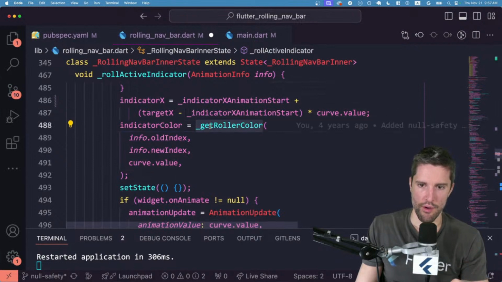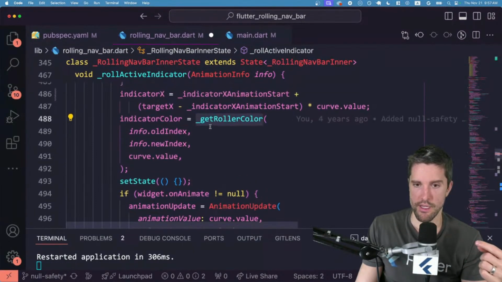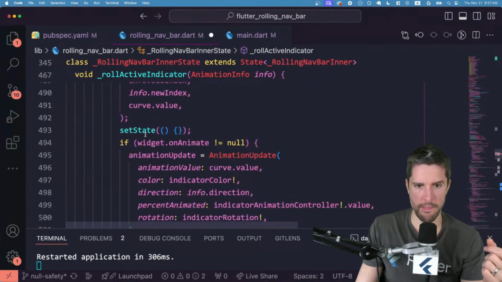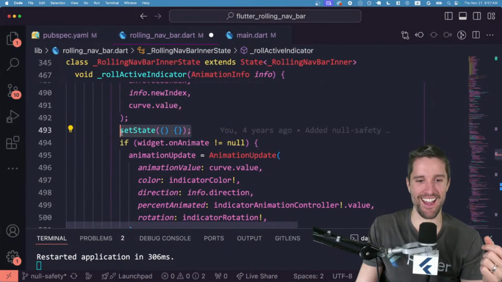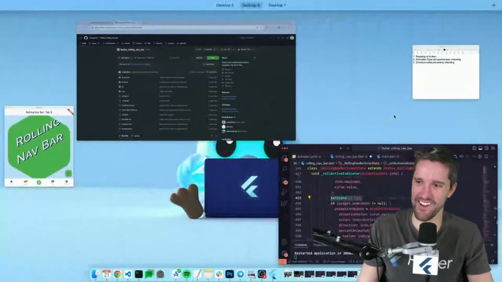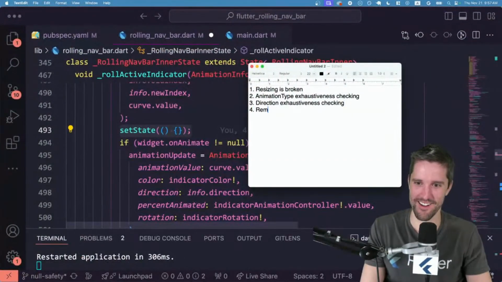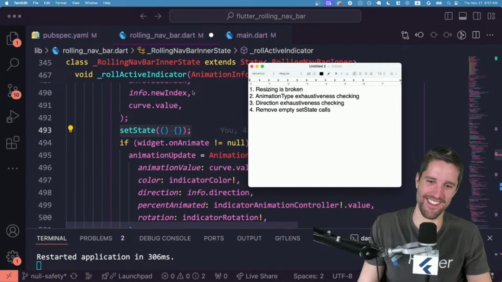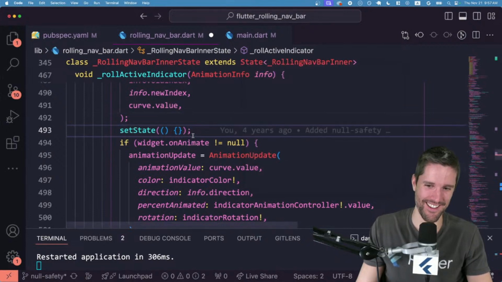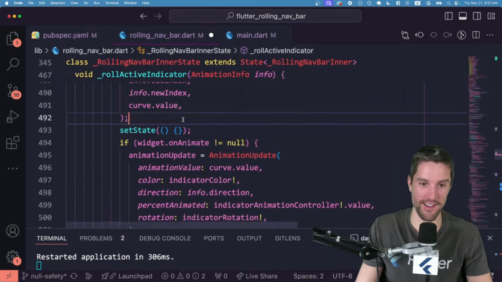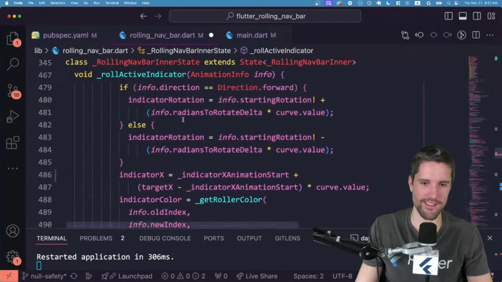And then we get the roller color. So this is going to do colors.lerp essentially. And an empty set state. Good. Okay. Number 4, remove empty set state calls. Who knows what breaks if I get rid of that? That's so good.